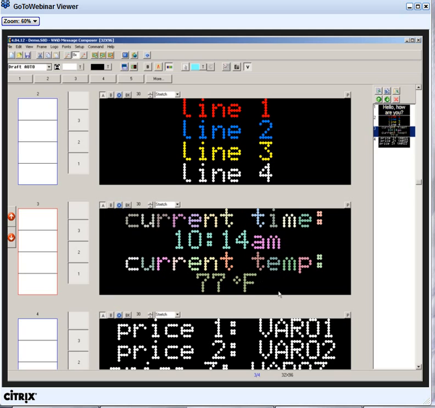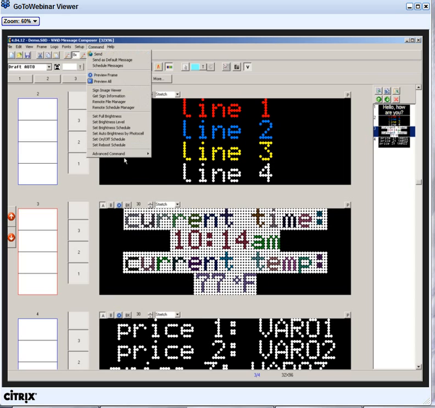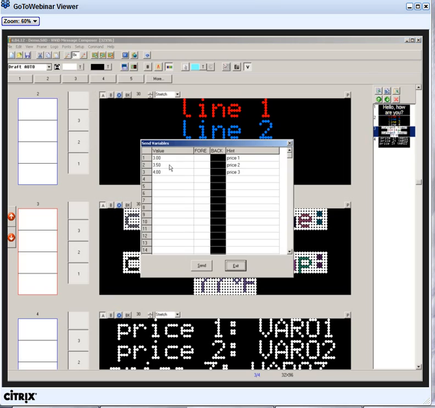Can we set the color of the variable? Yeah, you can set the color of the variable under Command, then Advanced Command, and Set Variables, and it lets you choose the foreground and the background color as well. Okay.